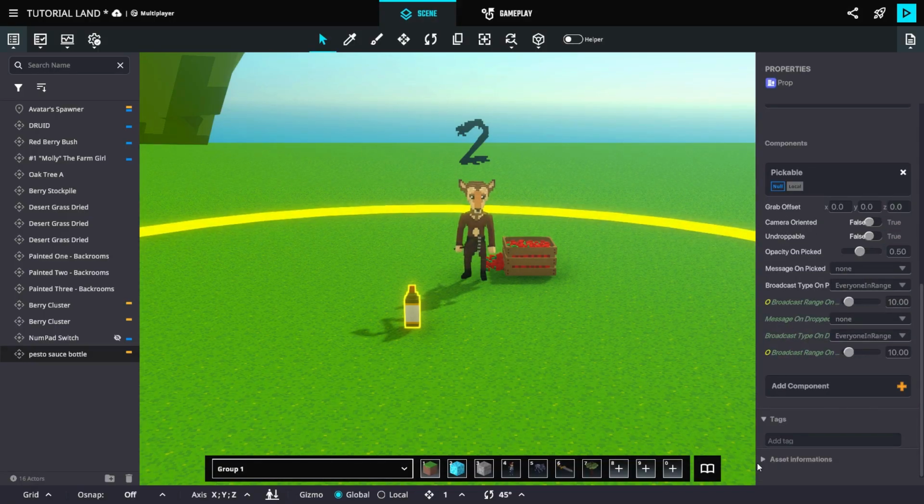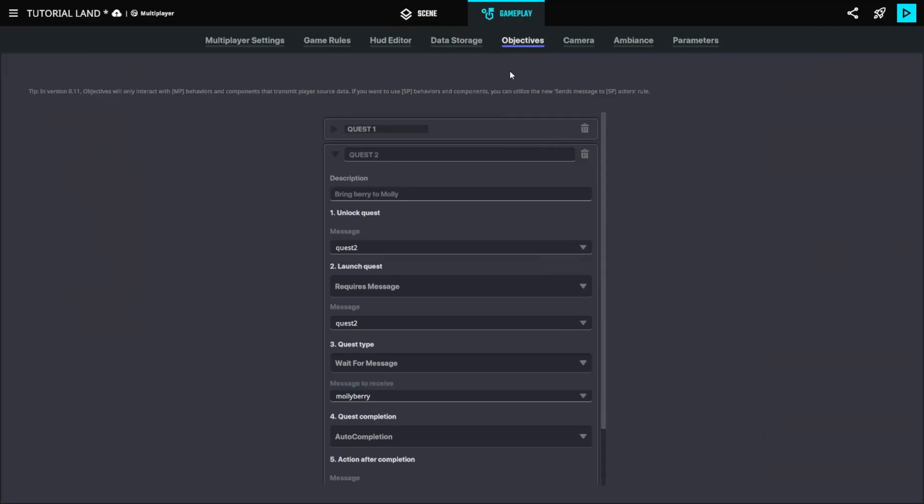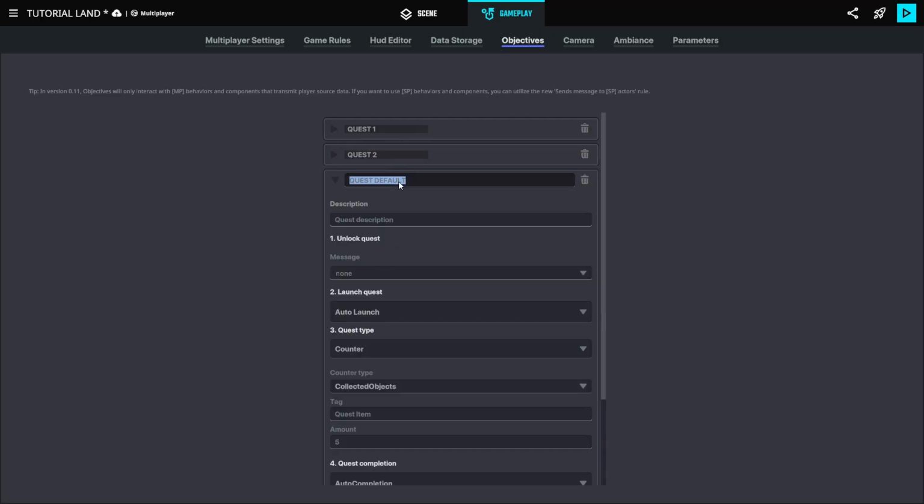Check the settings I am using, as these settings are probably the best. You can always play with these settings and try to customize your experience however you like. The important thing is that we are going to put quest 3 on the message that is going to be sent out when the object is picked up. This message, quest 3, is going to be required to start our third quest.